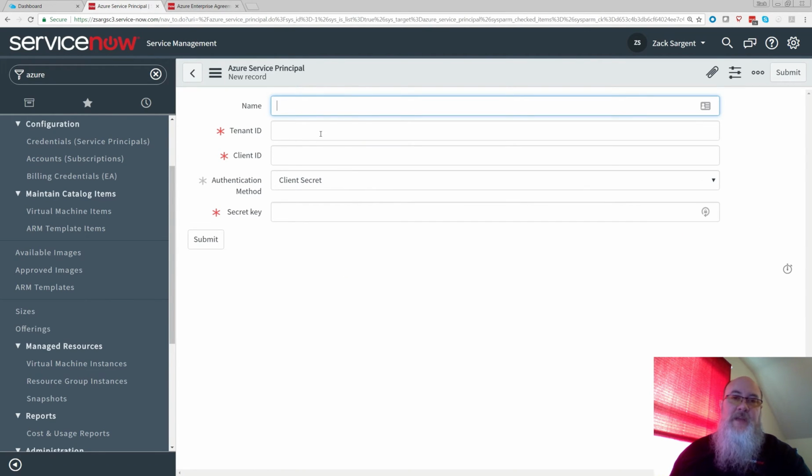And we're going to need three pieces of information. We're going to need the tenant ID, the client ID, and a secret key for that client ID. And to set these things up is not intuitive. There's nothing in the portal interface that tells you these names specifically.